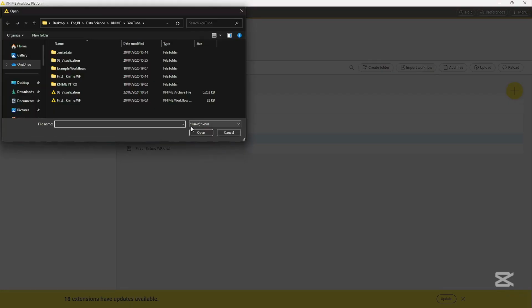Now you can see here it has .knwf and .knar. Now the difference is that your KNIME workflow, the knwf, is basically just one single KNIME workflow, and then your KNAR, your KNIME archive you could call it, is basically a couple of workflows all bundled up together.